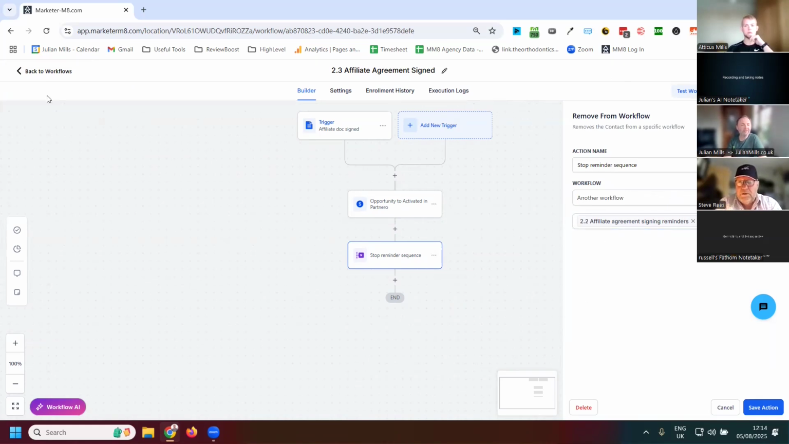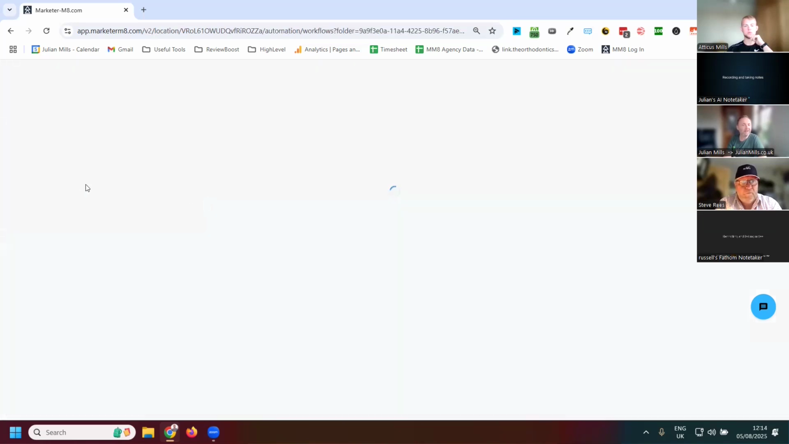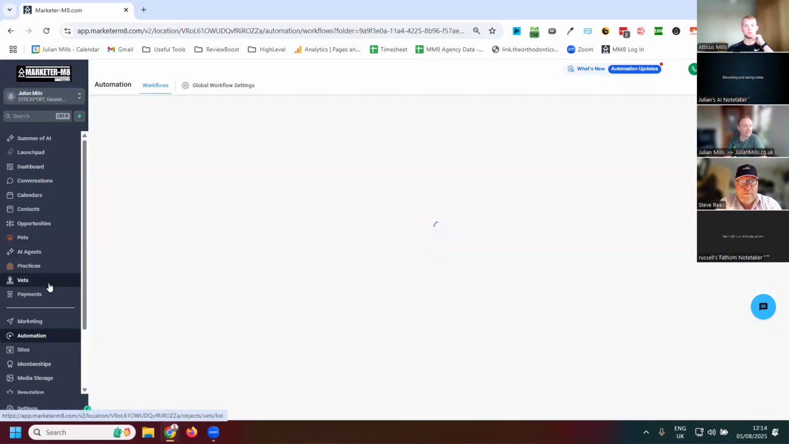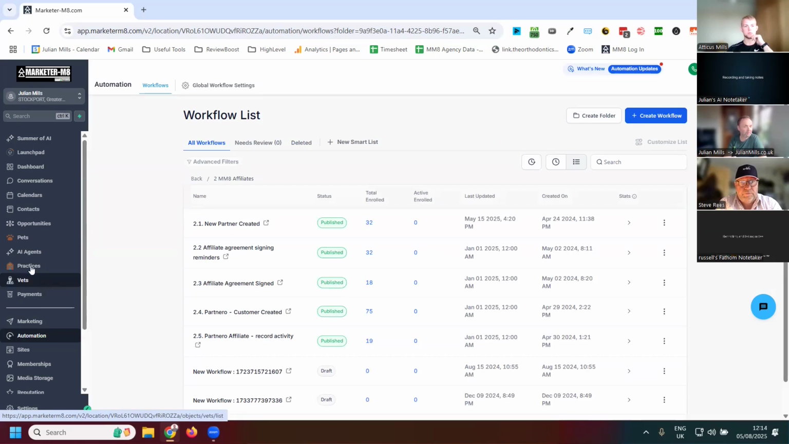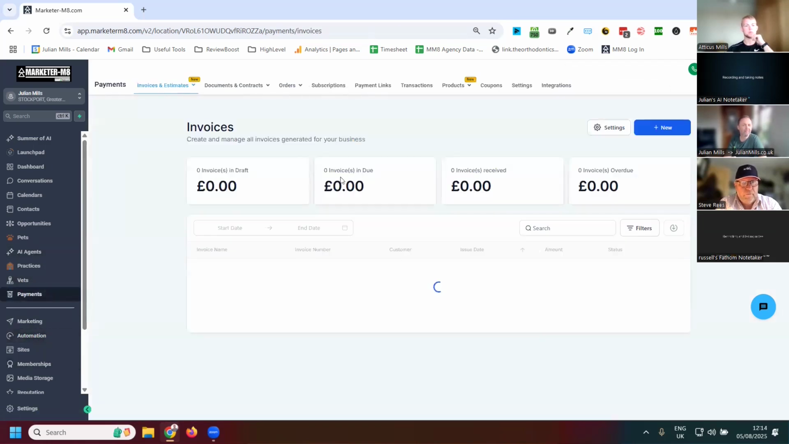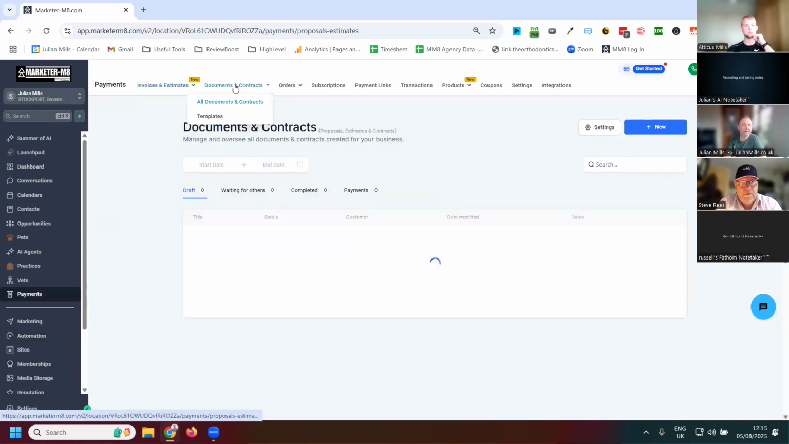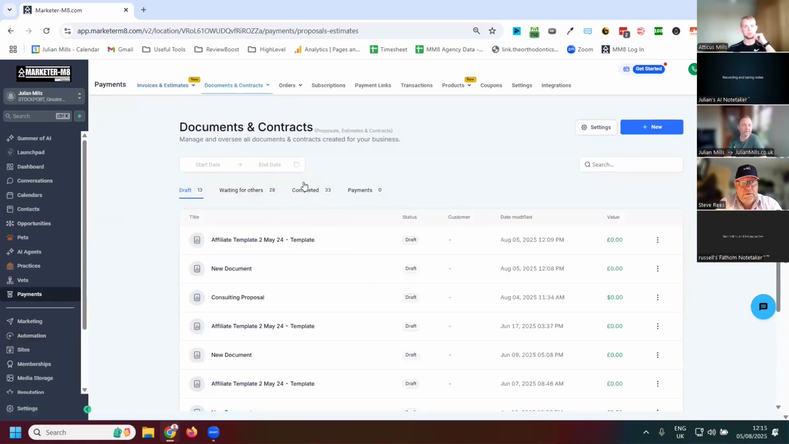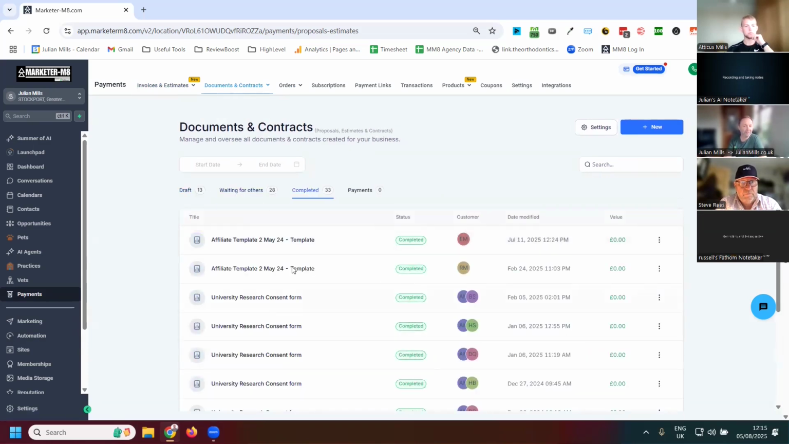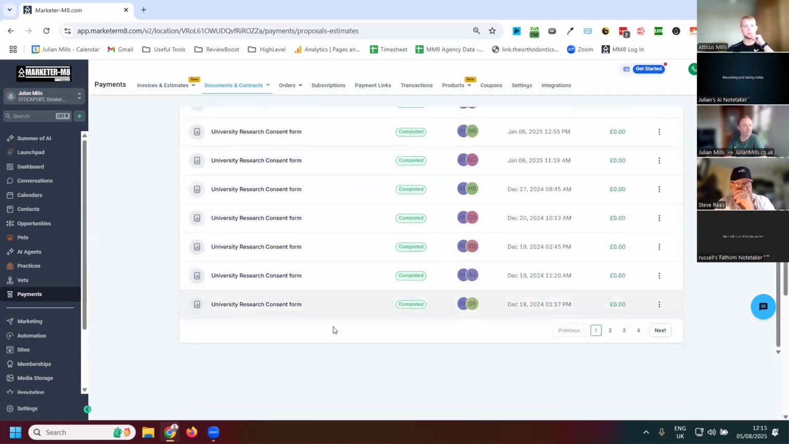So that's the basics of the contract signing. And when the contract is signed, you will see it appear in the contact record as a document signed, and it'll also appear here in your signed documents. So here's 13 drafts. These are waiting to be signed. These are completed. You see, these have all been signed off and approved.